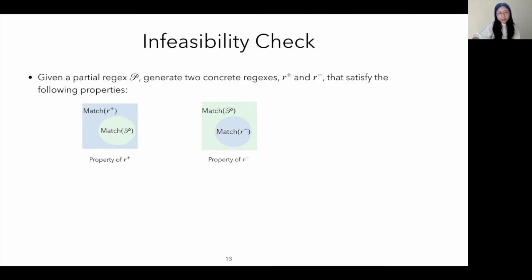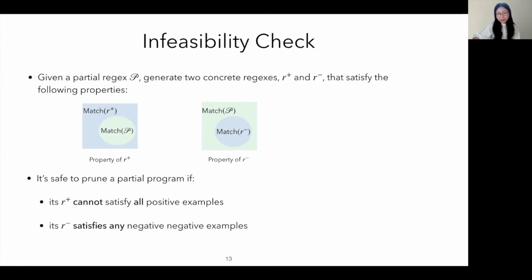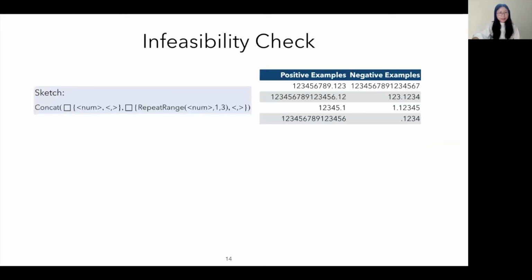Therefore, the idea here is that if there's any positive example that cannot be matched by R plus, it is safe to reject it. And if there is any negative example matched by R minus, we can also prune this partial program. Thanks to the natural language description, we can generate precise R plus and R minus using components that have a lot of pruning power. Now let's see some simple examples of how we construct R plus or R minus, applying the infeasibility check technique in the running example.